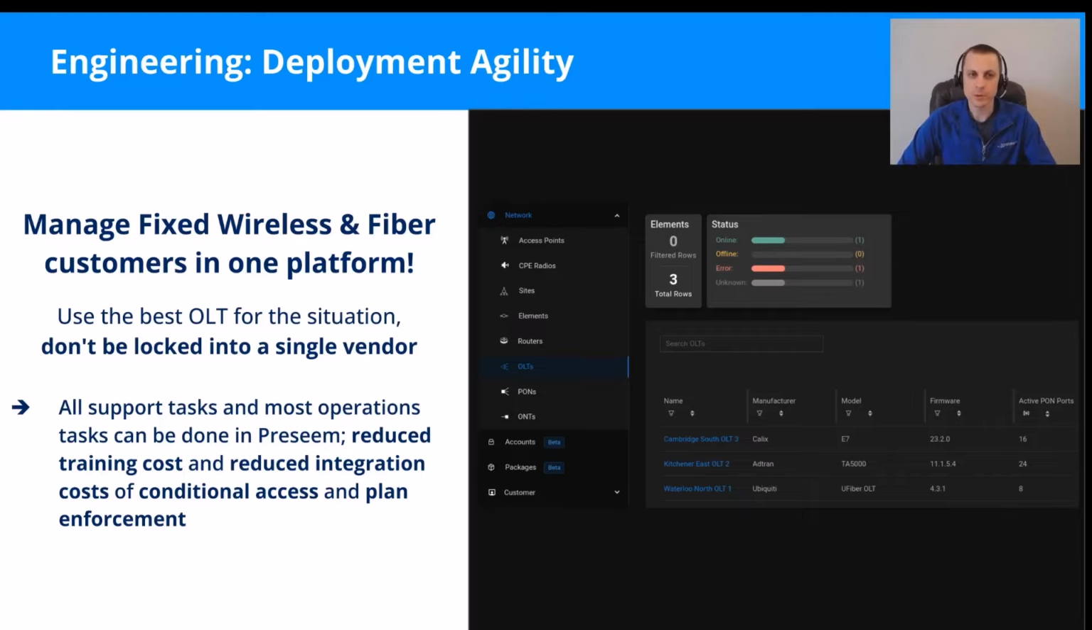But with Preseem, you can choose an OLT vendor knowing that this isn't a permanent decision. Preseem gives you the flexibility to choose another OLT for the next deployment. You train the support team on the general fiber concepts, such as how to check the light levels, but they still do their day-to-day work inside Preseem, where everything looks the same as their current experience with their fixed wireless subscribers.